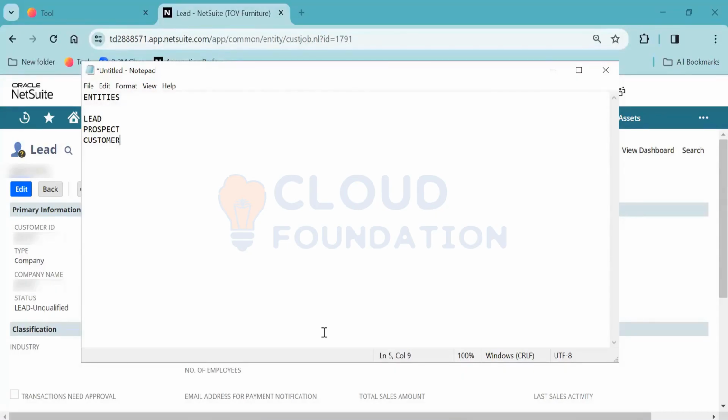So there are some transactions again, which are called opportunities, then the sales quotation, and then the final sales order. So these 3 entities belong to the same thing. I mean, at the initial stage, these are all customers only. Don't think that lead is different, prospect is different, customer is different.